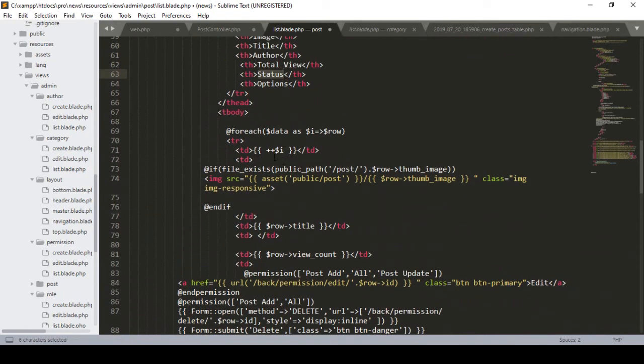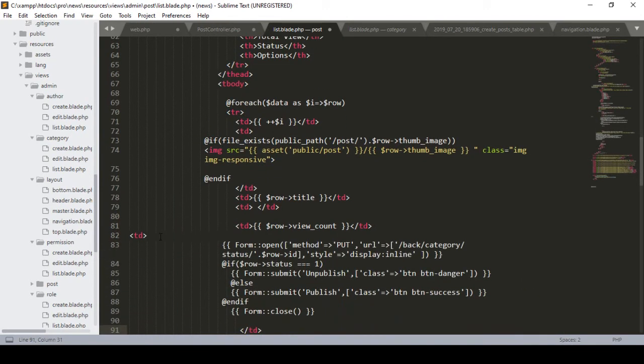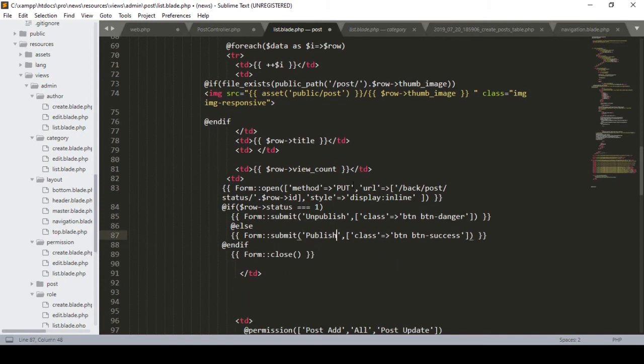So for that, after that status, there is a total view, so there is a total count. After that td, here I just paste it in that position. I just define it here. So it should actually be back, and then I define the post. It should be related to the post and the status. I have to create that method later. So that is status 1, and then it's actually unpublished and published. So it's perfect. That method will be the put method, and also here I have to define that with the id.